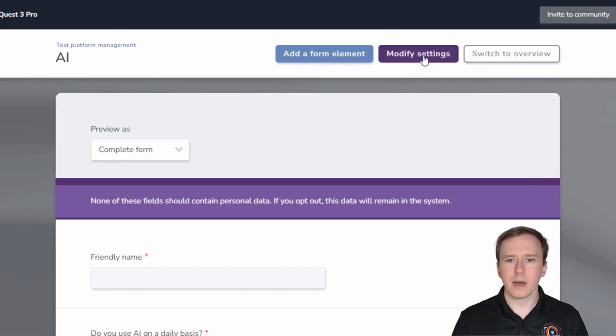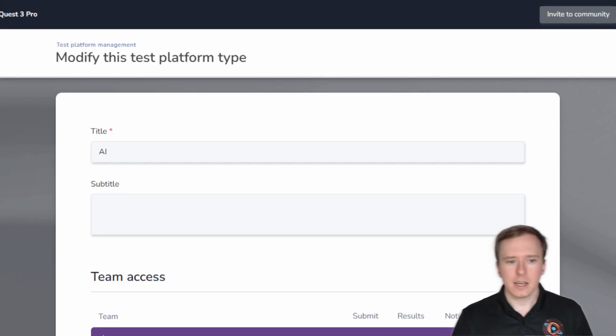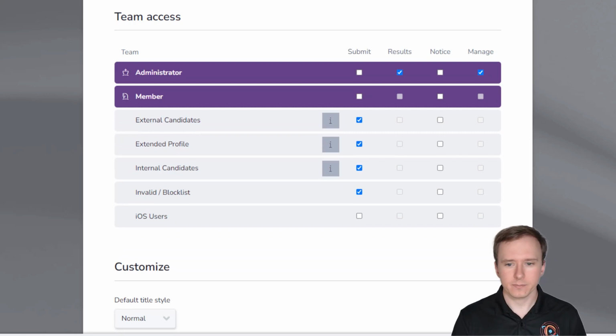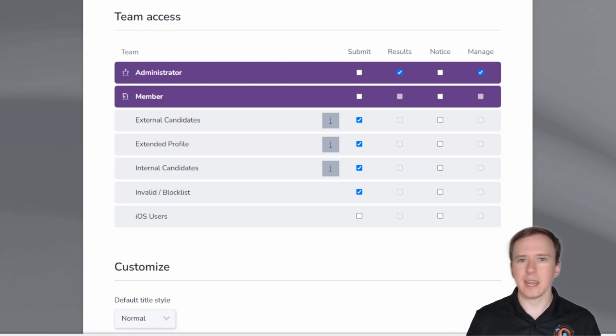Now, if we want to go ahead and modify this form at a deeper level beyond just our form elements, we can go up here to modify settings. Here we can title it, we can give it a subtitle, and most importantly, we can define the access level for this test platform. We can also do this with user profiles. So members can submit this, but you can see that some of these are blocked out. They obviously can't see the results of this, and they can't manage other users' test platforms and user profiles, which is good. We don't want them going in there and accessing data that they shouldn't.